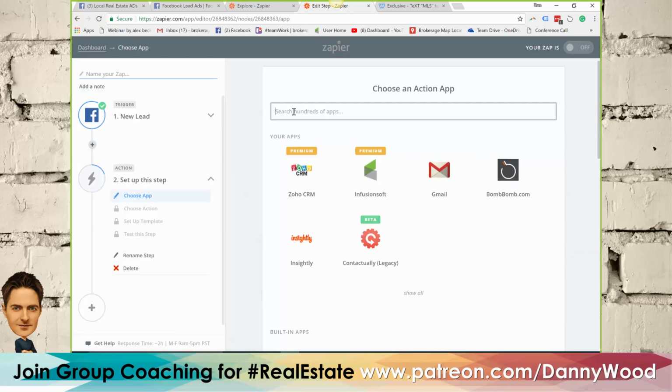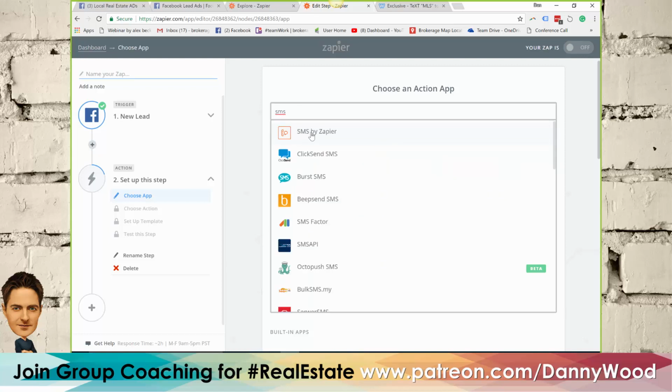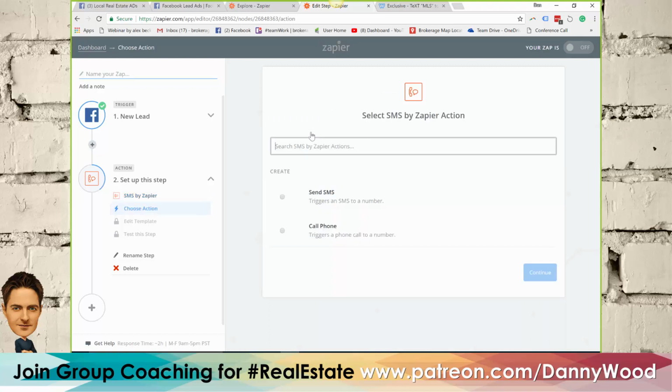Okay, what you're going to want to do is say, okay, when I get a lead on Facebook, what do I want to happen? So you can just type in the name of your database. For example, the question here was, can I get a text? So I'm going to say SMS and choose SMS by Zapier. Send an SMS. Or you can have it call you. That's cool. Okay, so I'm going to have it send me a text.